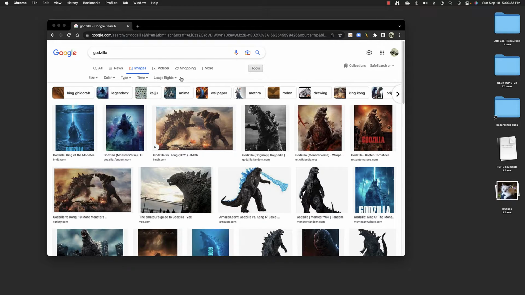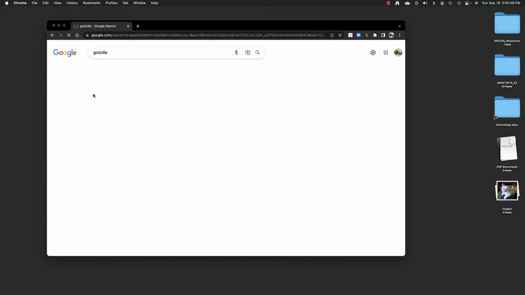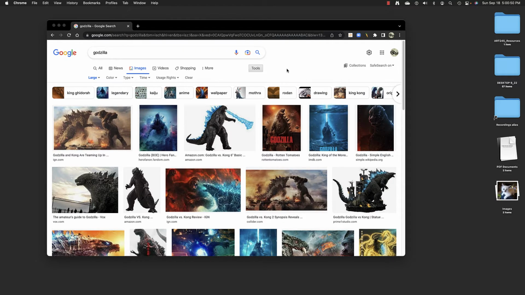So over here, you'll see when I click on the Tools button, I get a variety of choices. One of the things to pay attention to when searching for pictures for your projects is to look at the size. I'm going to click on large because I know that I want to create a document that I can possibly print and possibly repurpose for later.